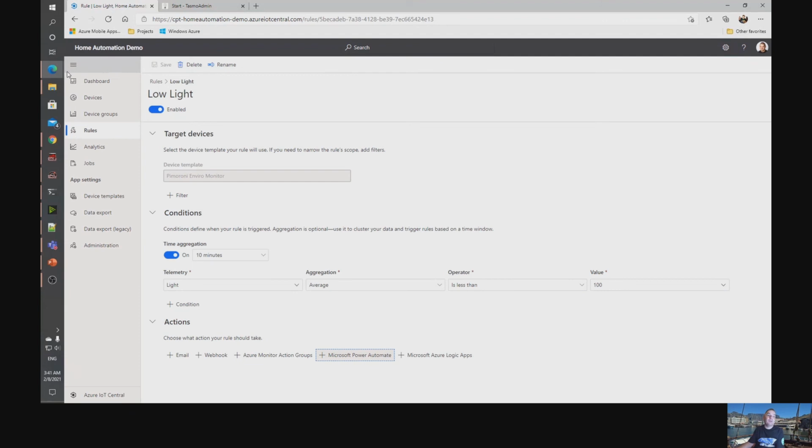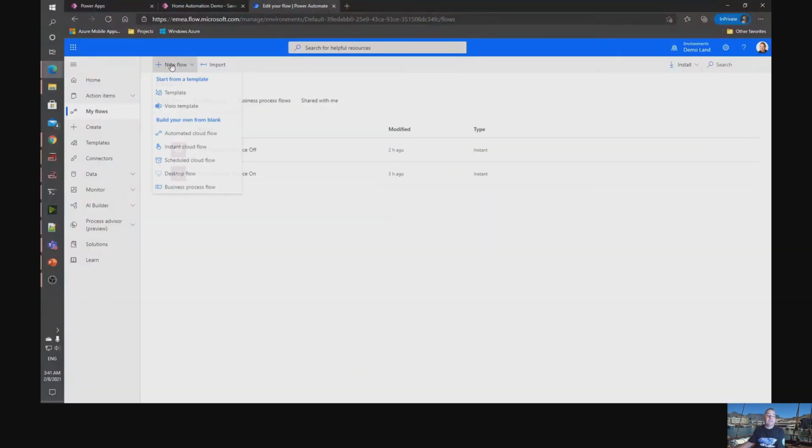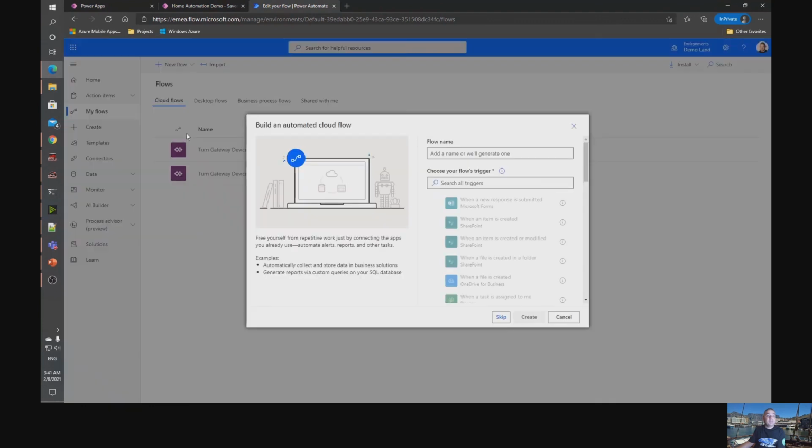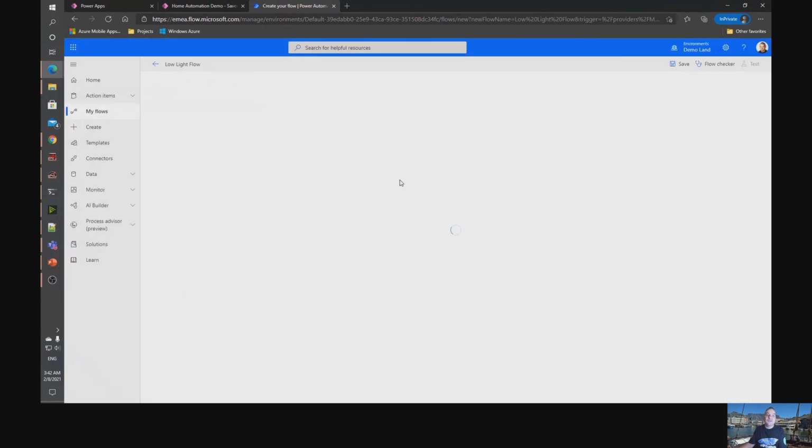But if I had to go to Power Automate, I could say, well, new flow. I'm going to make an automated cloud flow. I'm also going to call this maybe low light flow. And then it needs to have a trigger of some sort. So I can say, well, I'm going to go with IoT Central v3, which is a connector again. The connector is very versatile. I'm going to create a flow with that.